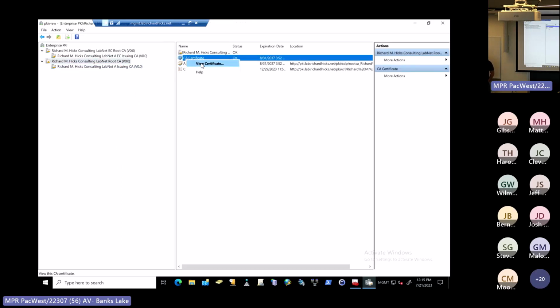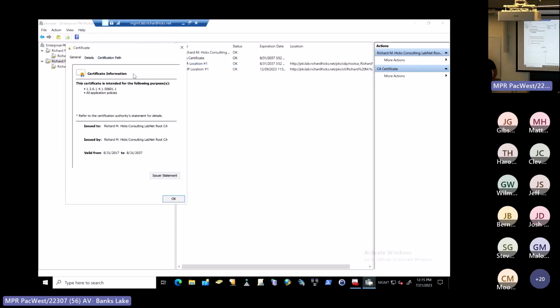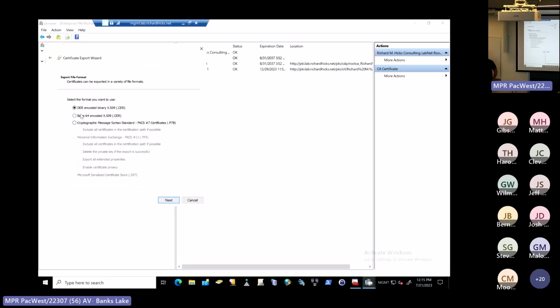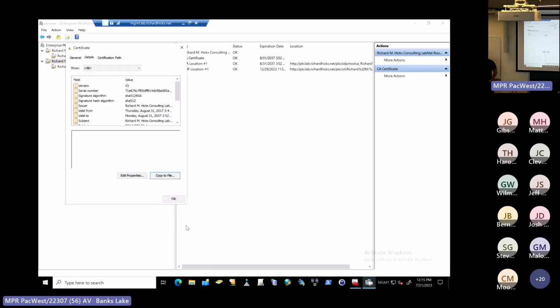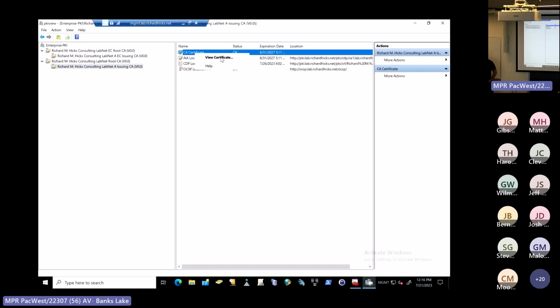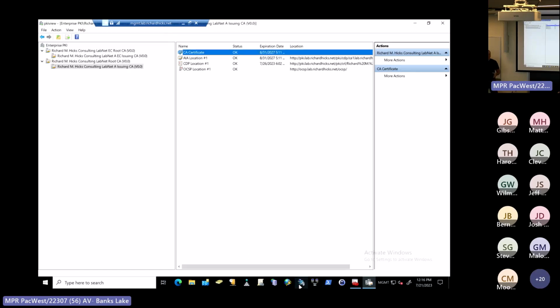If I just right-click on that, I can view it. When I view that certificate, I can go to Details, Copy to File, Next, and then I can export this. I usually recommend Base-64, and then choose Next, give this a name, and save that out somewhere. And I would repeat that also for the issuing CA. So I'd highlight the issuing CA, go here to CA certificate, right-click, view, and so on. So as I mentioned, there are multiple ways to do this.